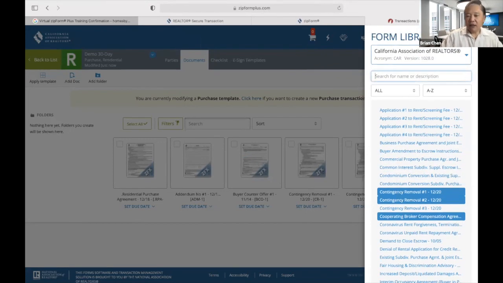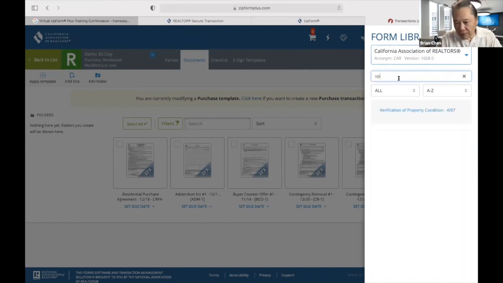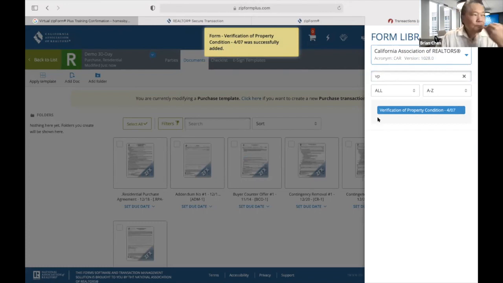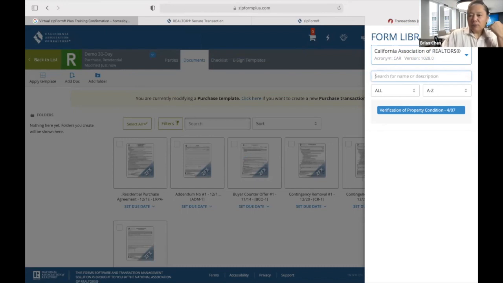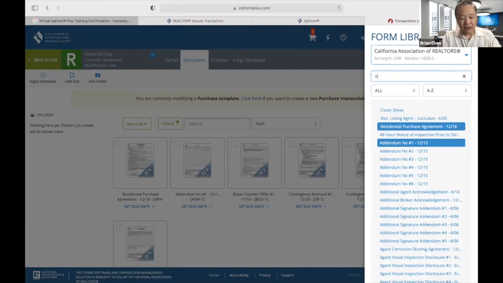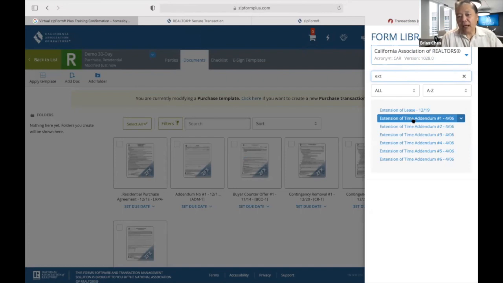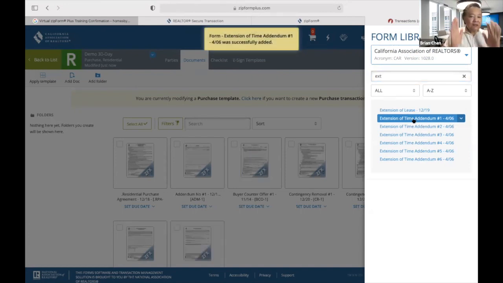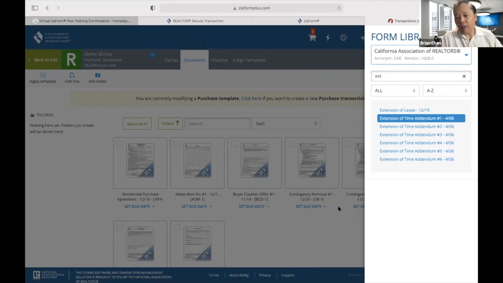Have a VP, verification of property condition, right? So after removal contingency is your final walkthrough. Okay, you may need an extension of time, just in case you need a few more days to remove contingency. You have that form. What other forms do you normally use? That's pretty much it. Addendum, okay, for some kind of changes to the purchase agreement, right?